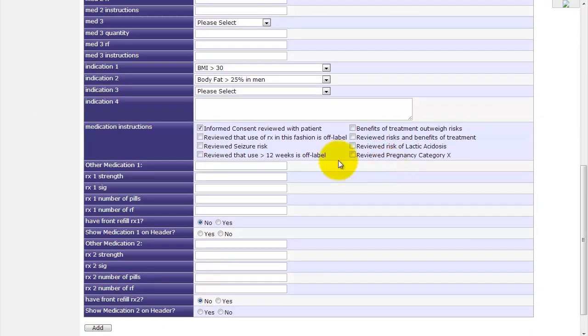But down here below that, you can see we've expanded the other medication 1 and other medication 2 tabs so that we can directly add medications and refill requests from within our note. So suppose we're in with this patient and we decide we're going to start them on a blood pressure pill. Let's go ahead and use atenolol again. And let's say we do 20 milligrams, 1 a day, 30 with 12 refills, and we want the front to go ahead and call that in for the patient. And we want to show that on the header. So that's one prescription. These next fields would be for a second prescription. They both work the same.